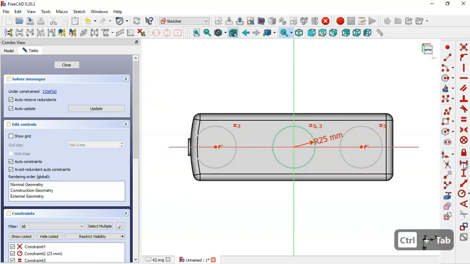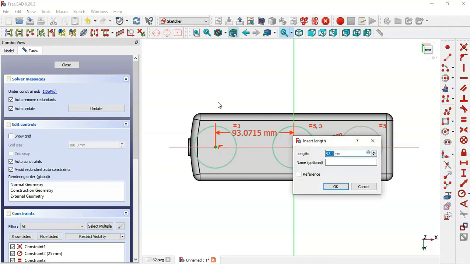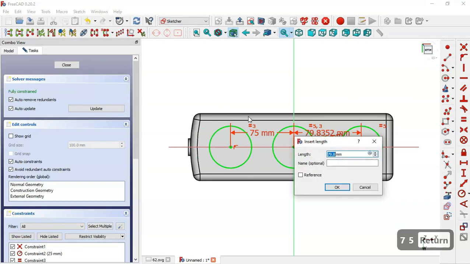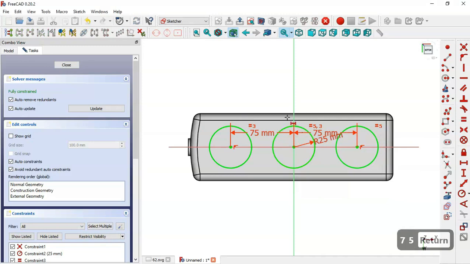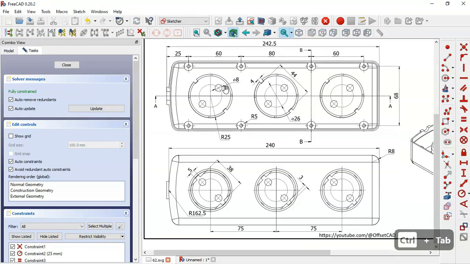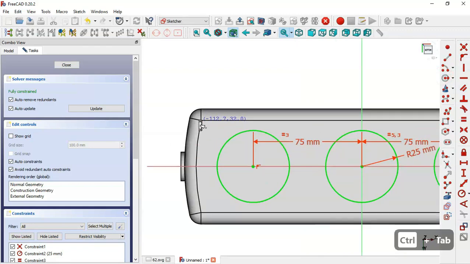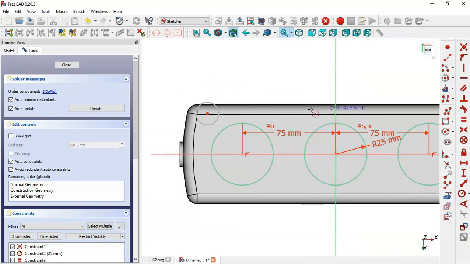So we select this horizontal distance tool, and now these 2 points, and we set the distance between these 2 points to 7.5. Okay, so now we have these cylinders, and next we'll create these circles. So select the circle tool and draw a circle at this point here, and we can hide these dimensions.